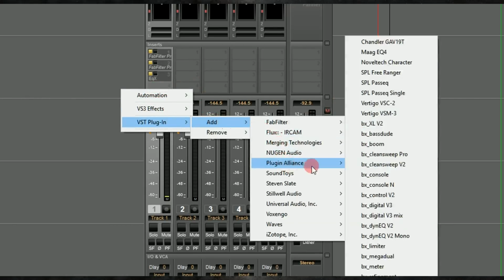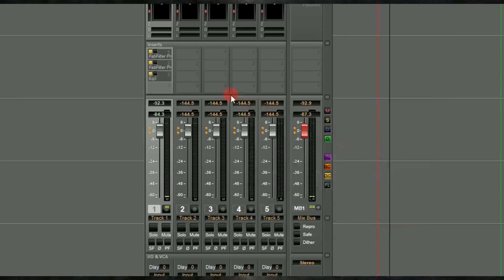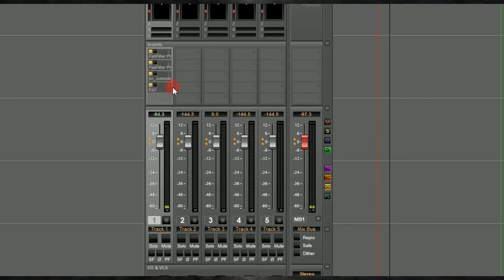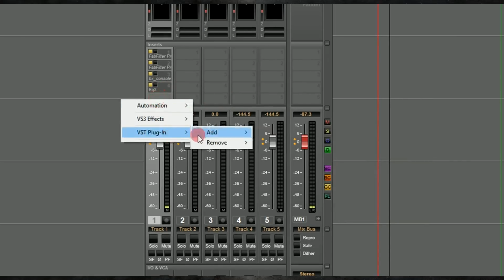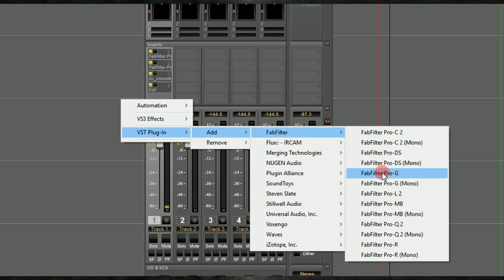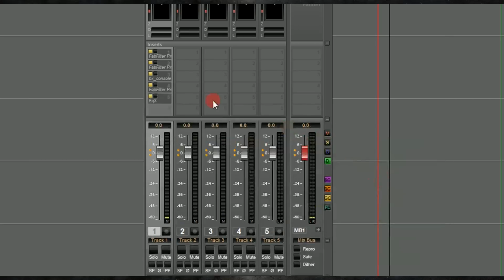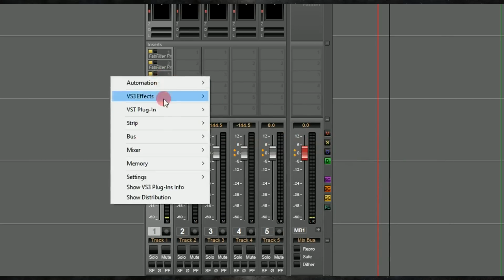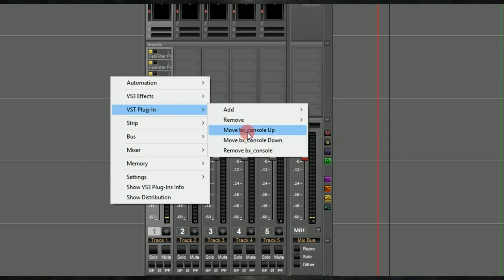Something to note here is that in Pyramix, you cannot have a VS3, then a VST, then another VS3, or the other way around. More on that in a moment. If you want to change the order of plugins, you can do it in a basic way by right-clicking the plugin, then selecting Move Up or Move Down from the menu system.